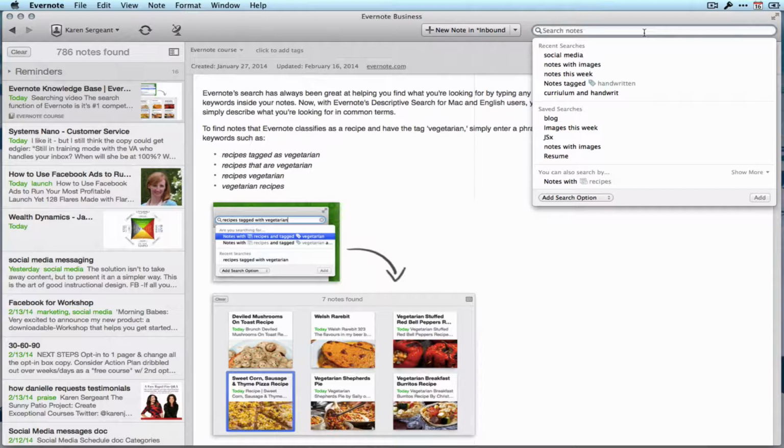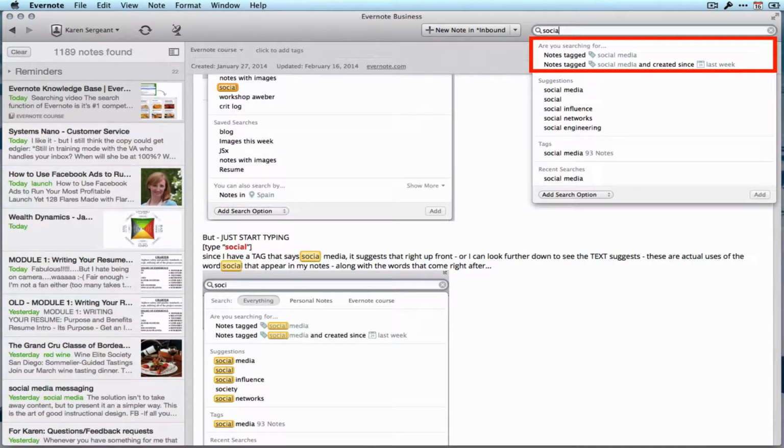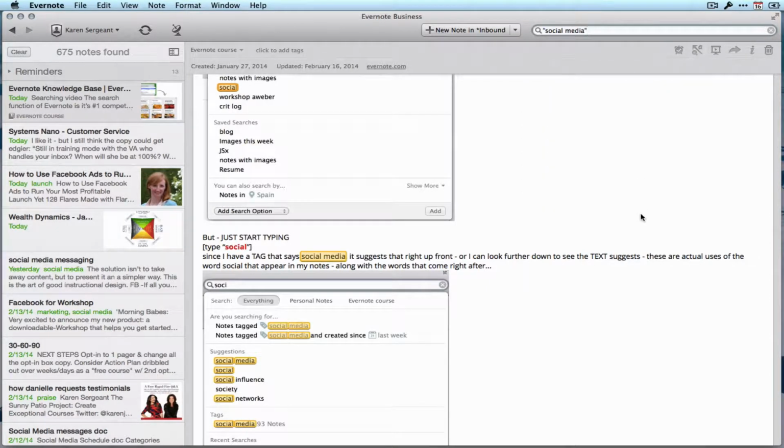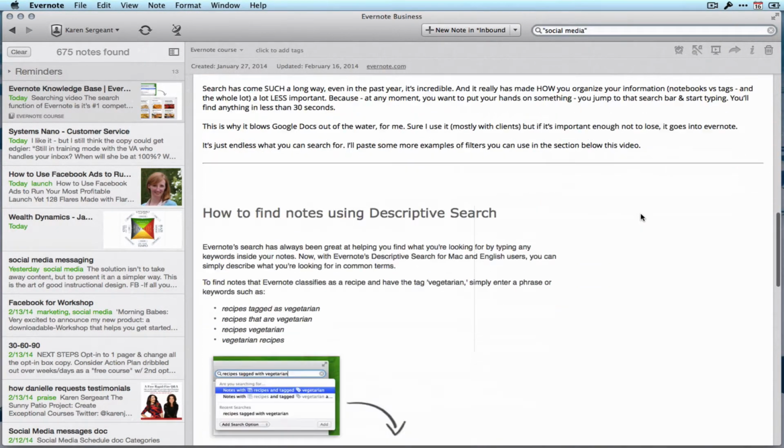And you can just start typing. Let's start typing "social." And you can see that I have a tag for social media, so it's suggesting that right up front. Or I can look in the section below to see what the text suggests. These are actual uses of the word social that I have in my notes, along with the words that come right after. If any of those seem right to me, I would click on those, and it would bring up my result, and it highlights them, as you can see.